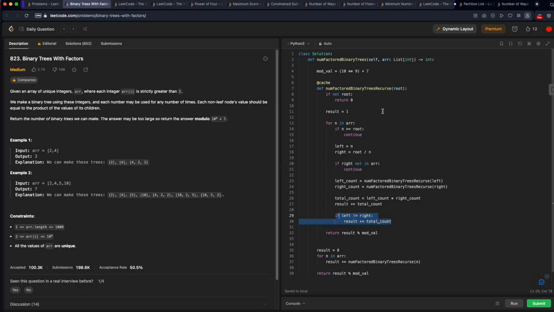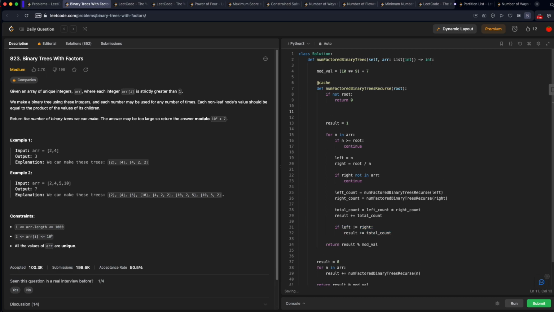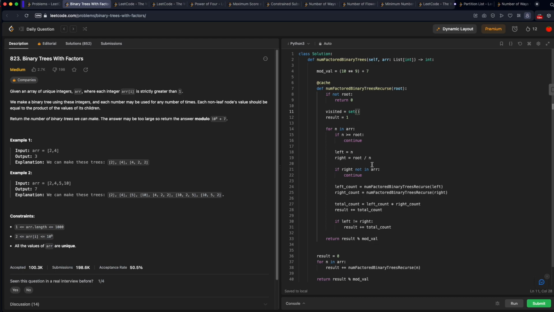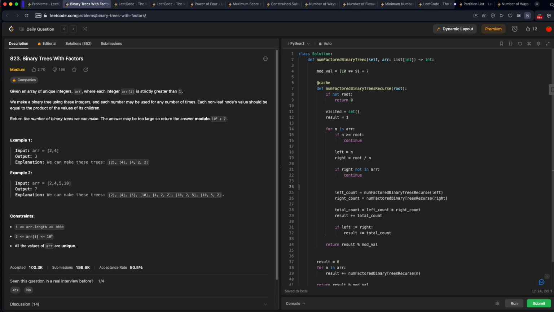So now we need to keep track of which nodes we visited. So let's do that here. We'll just have a visited set. So we'll have a set, and then as we go through our nodes, when we use a node, so in this case we're using both left and right here, we're just going to add them to our visited set.